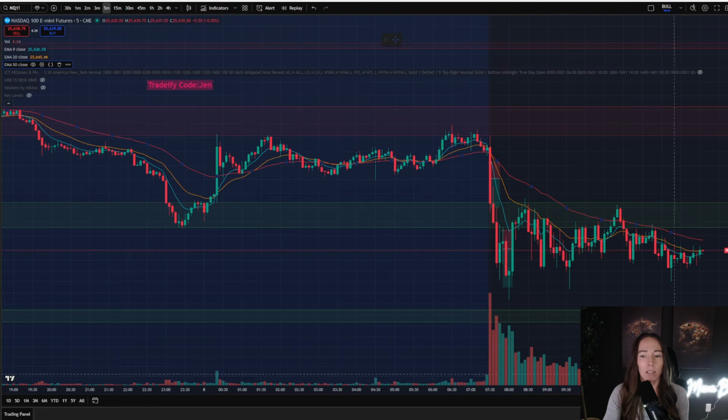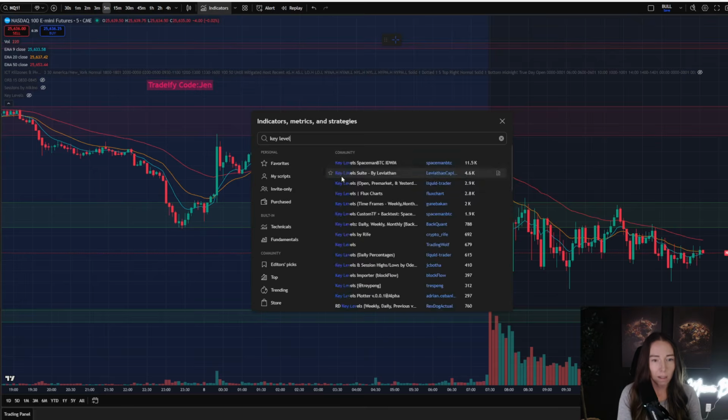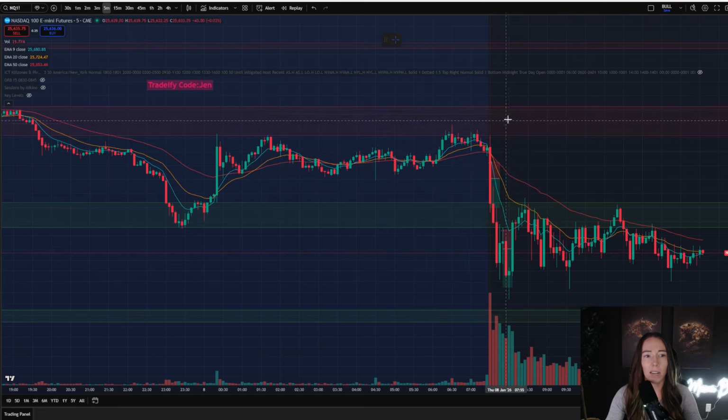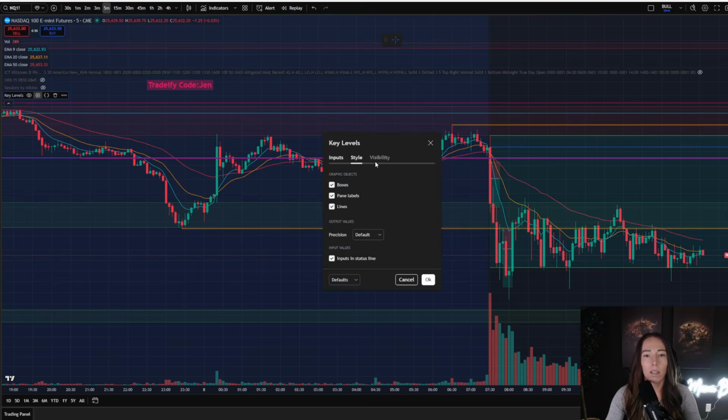All right, so now we have our volume bars, we have our 9, 20, and 50 EMAs, and the last thing that we're going to add is key levels. You're going to go up here and type in key levels. I should have this one saved. It's this one right here by Liquid Trader. You're going to click on that. I already have it added. I'm going to open it up and show you the settings. This one is a little bit more complex. So let's go ahead and look at it.